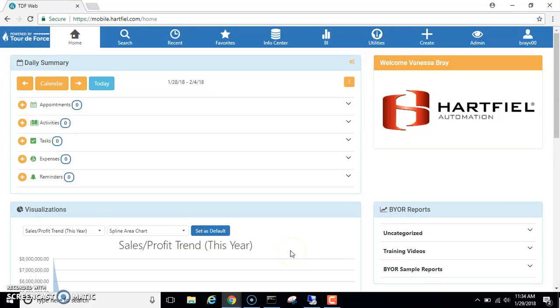This is the tutorial for how to create appointments on TDF Web. If you are on an iPhone or an iPad, the toolbar will show up at the bottom, but because I'm doing this recording on my laptop, it's showing up at the top. But it should be pretty similar. There are just a couple differences.